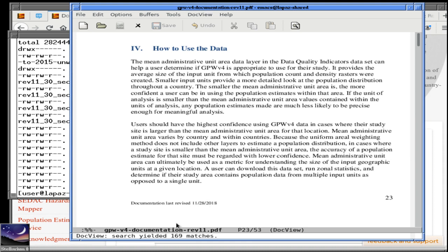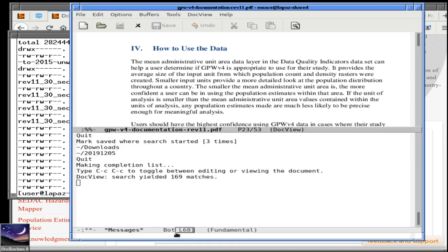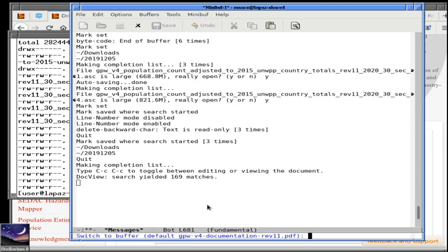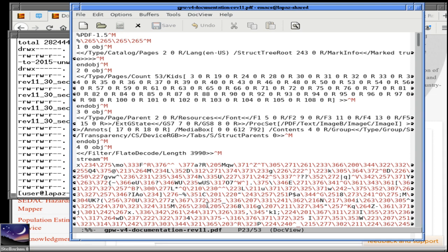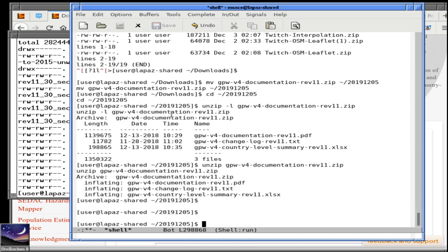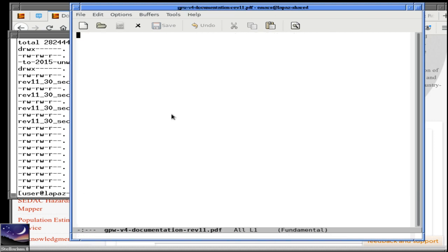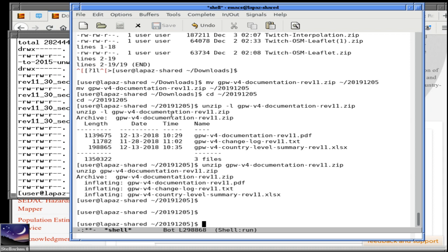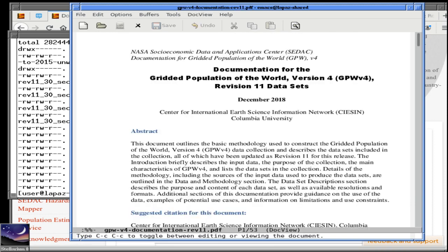Okay, well, how do I find them, Mr. Emacs? Uh-oh. I normally use Evince to look at stuff like this. Wow. I don't know what the hell I'm doing. DocView, please. Magic, please happen. Okay. All right, there we go.